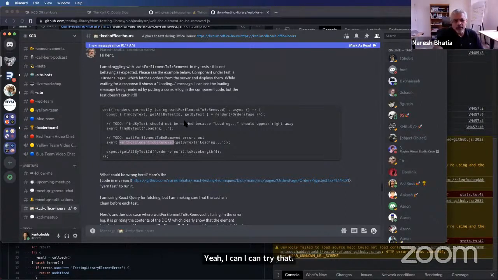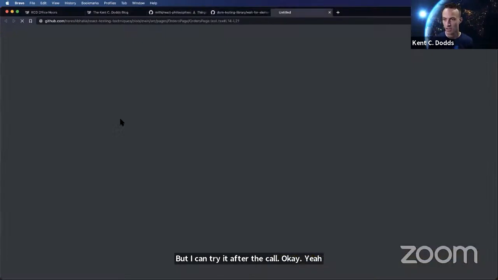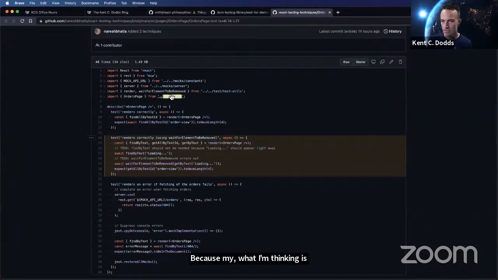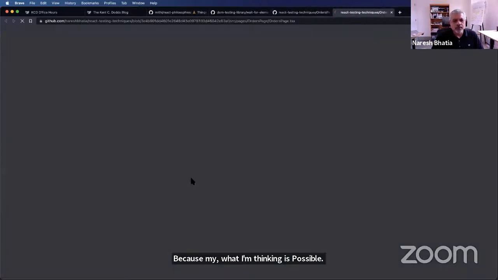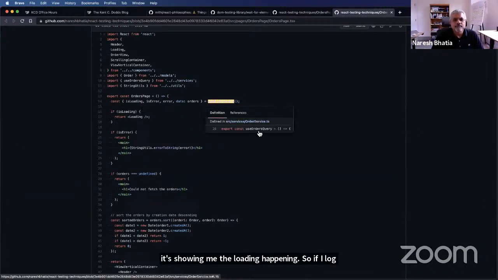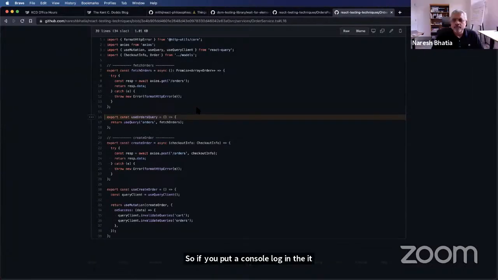So I do have the link to the actual repo in there, but I can try it after the call. Okay, yeah, there it is. Because what I'm thinking is possible, I think I've tried that though, and it's just not. It's showing me the loading happening. So if I put a console log right there, it does it. Oh, so if you put a console log in the if is loading, then that log shows up.